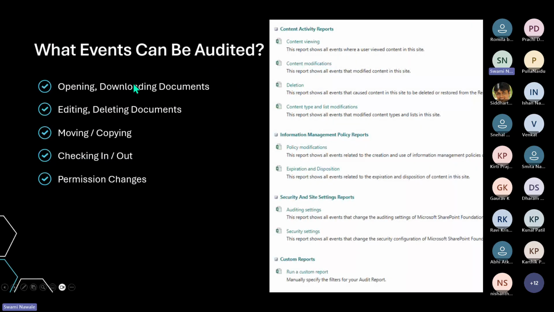Then, what events can be audited? I'm talking about the classic site collection audit setting. This is one of the screenshots that I have taken to explain this to you. We'll also be taking a look at the demo. First is opening and downloading documents, very simple: who opened that document, who downloaded that document. Who deleted, who edited that document. If someone has moved documents, whether a folder or file, from one location to another, within the same document library or a different document library. Who checked in the document, checked out, and if there are any permission changes for that document.